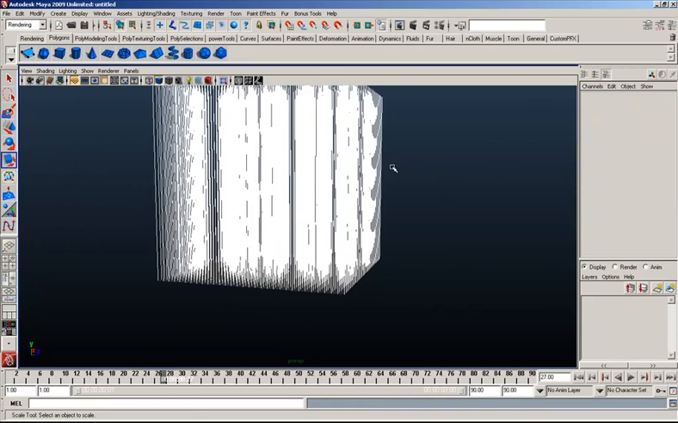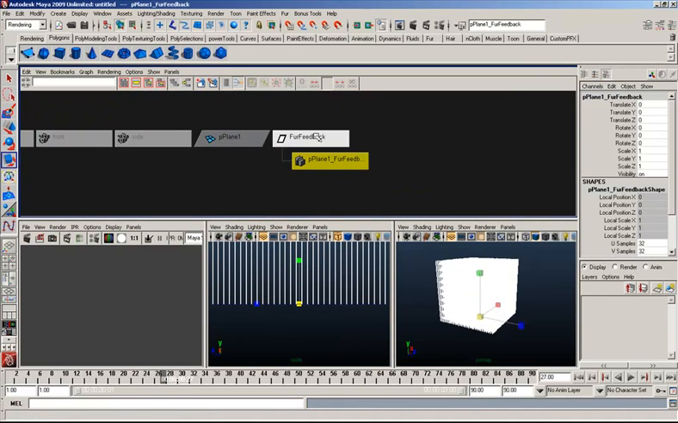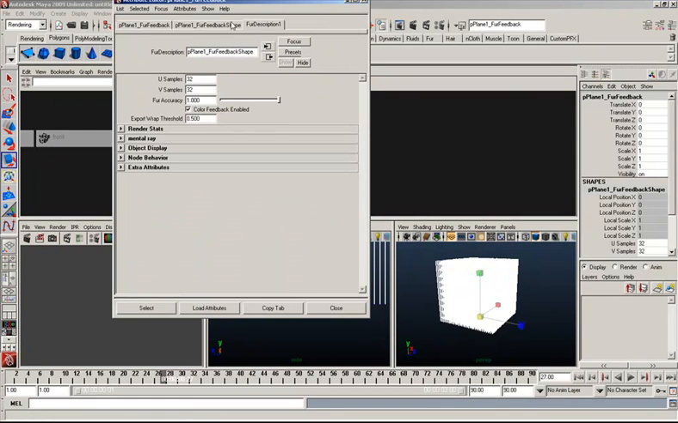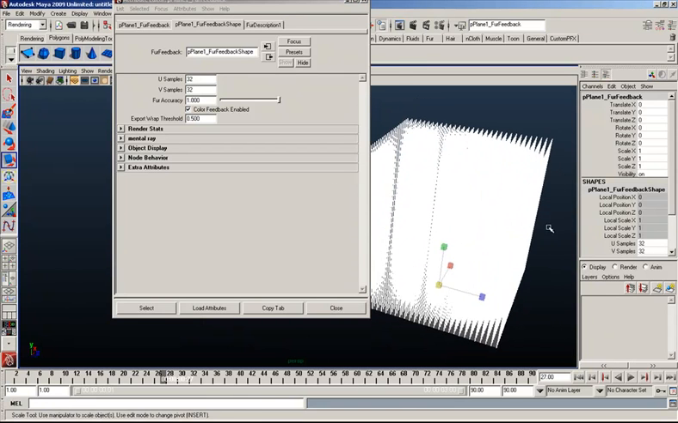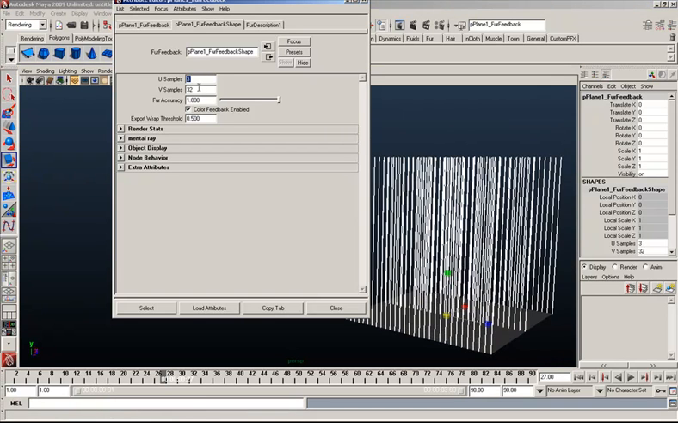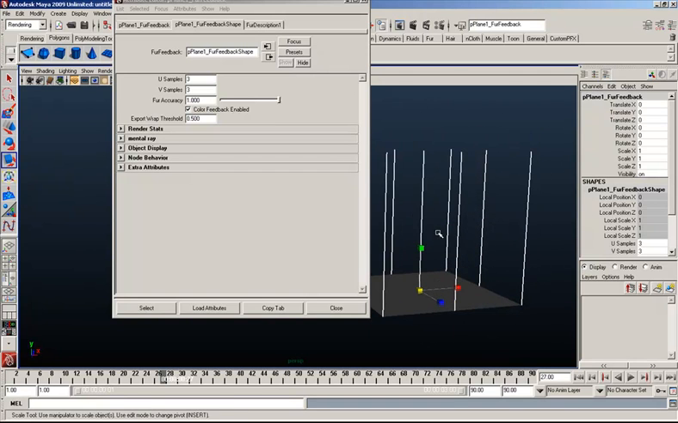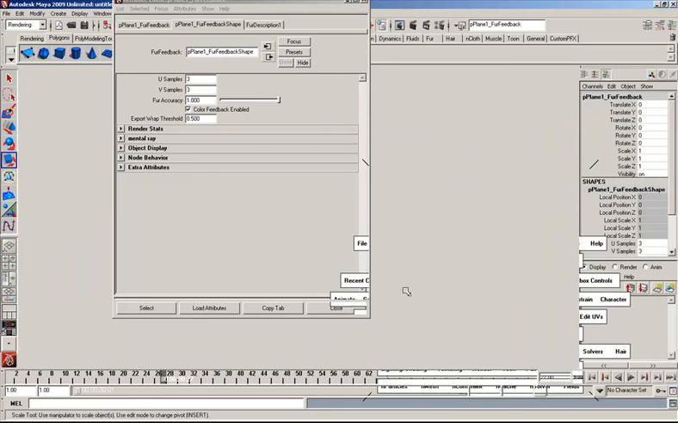Now you see that it looks white, and there's a couple of attributes whenever you work with the fur. You've got the fur feedback, and you have the actual fur description. The fur feedback is just the display. It's what I see here. If I want to have less fur, I can just type in a lesser number there, and now I have less fur. It doesn't mean that it's rendering less fur.